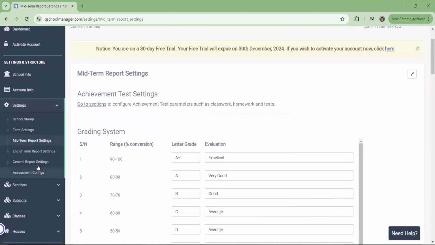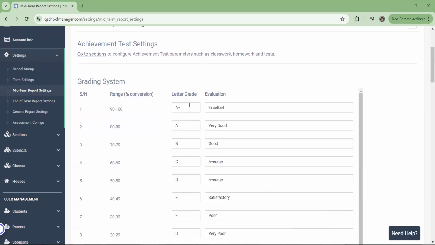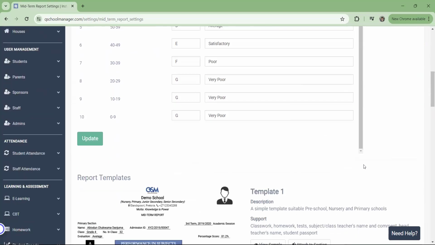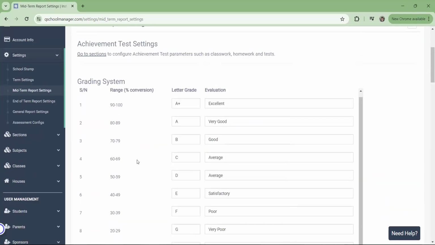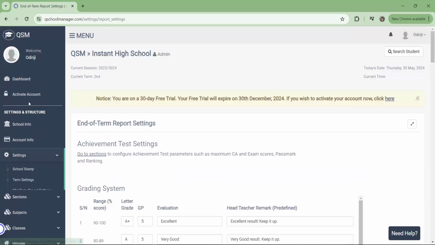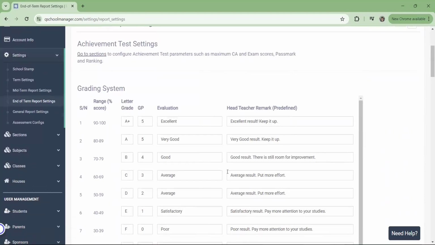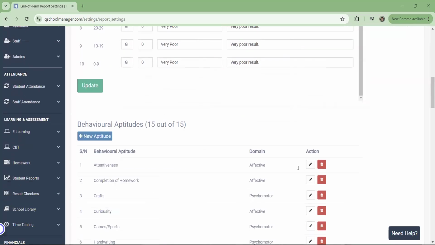So midterm report settings. So here you can configure your report settings. So you can put in your grading system and associate letter grades with a range of numbers and also have evaluation comments there as well. You can do the same also for end of term report settings. So you have settings for midterm and for end of term as well.